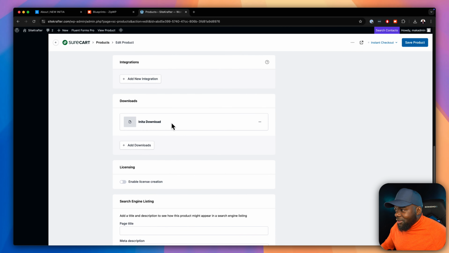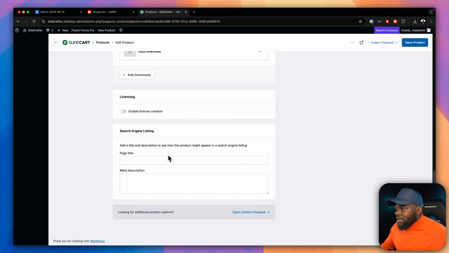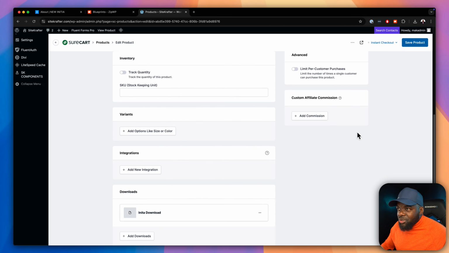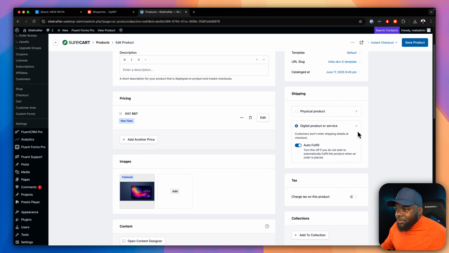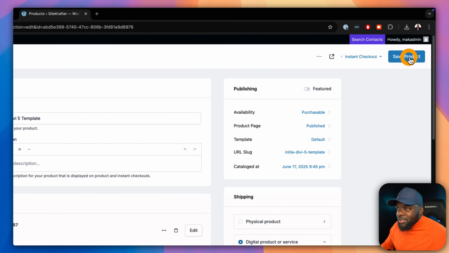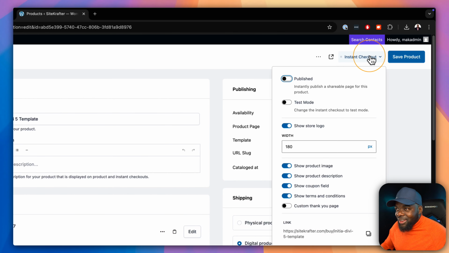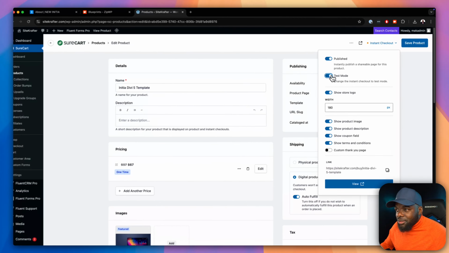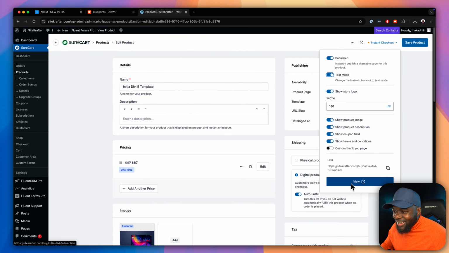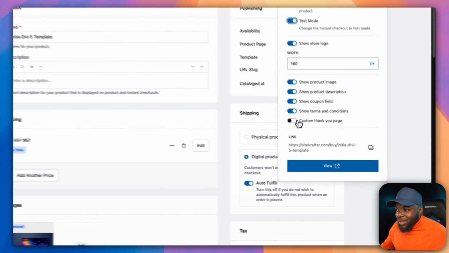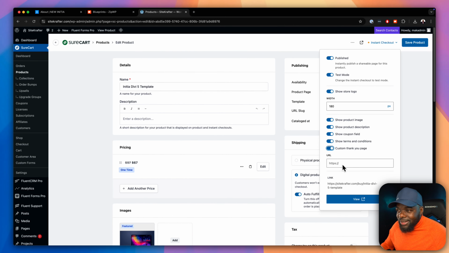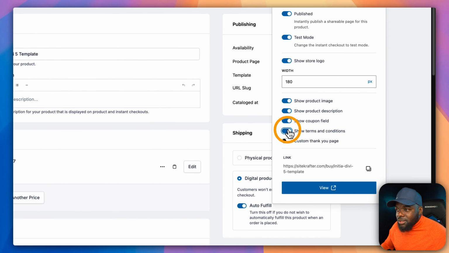Excellent. Next, I'm going to add my link URL, paste it like that, and then add the link. All right. So now that we've added this, for search engine listing, I can add all that, but for the purposes of this, I'm just going to leave this as it is. I'm going to save the product. And now we have this option for instant checkout. Check this out. I want to click here and I'm going to say published. Now I can set this as a test, okay? Just in case anyone wants to go in and download it.